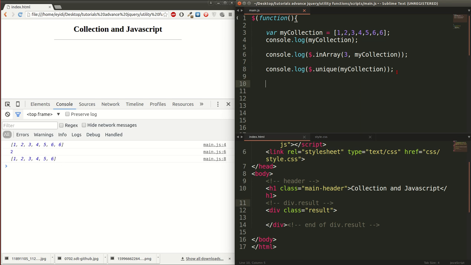I'll show you how to merge a bunch of collections now. If you have myCollection in here to merge, I'll just add the following: 7, 8, 9, and 10. Just like that. And I want to merge it.